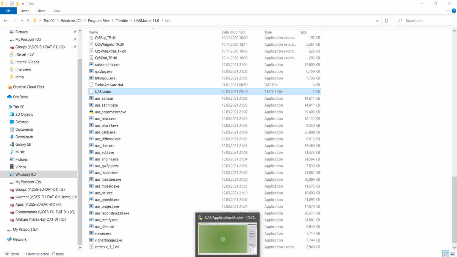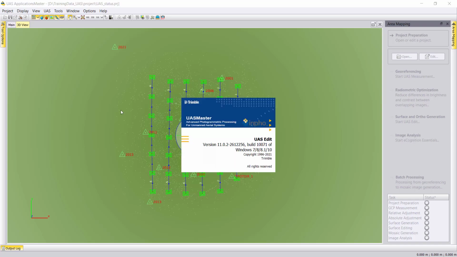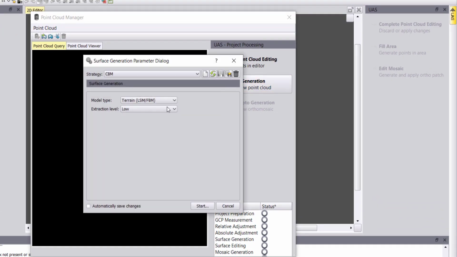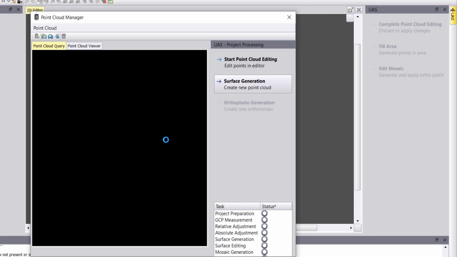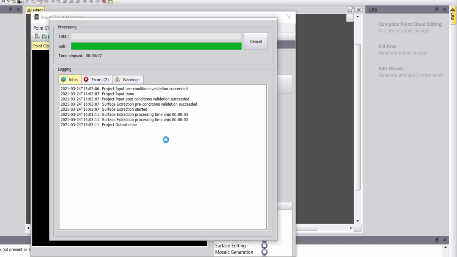So let's go back to our UASMaster case. We open a project in UASMaster. I'm using the demo data that we have, but you can use any project that you want. I will then go into surface and auto generation and start a point cloud generation. I typically use LSM FPM in low because this is the fastest extraction method. Then I just start the process, and this one will now fail because it detects this UAS.status file automatically and will stop the processing and fill this file with all the current possible parameters that can also be used in the advanced mode for our UAS engine. Therefore we can ignore this part.